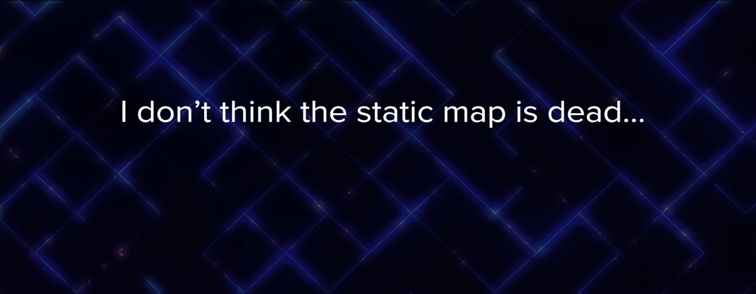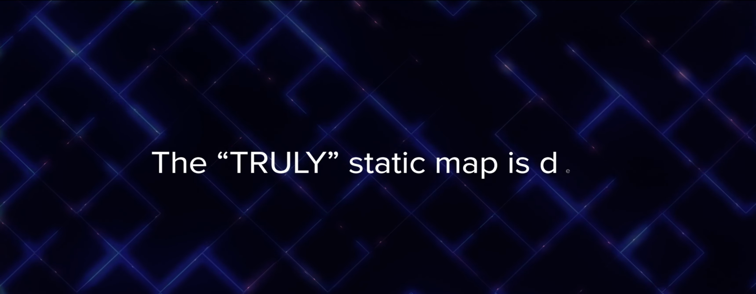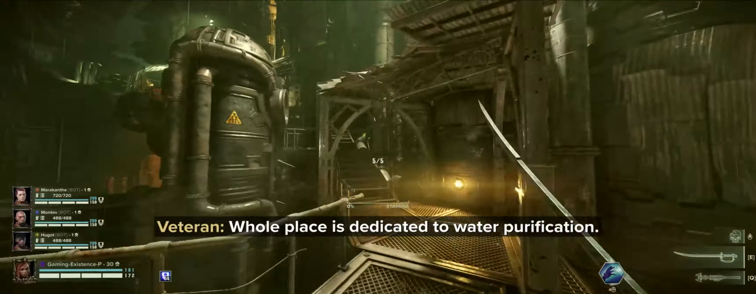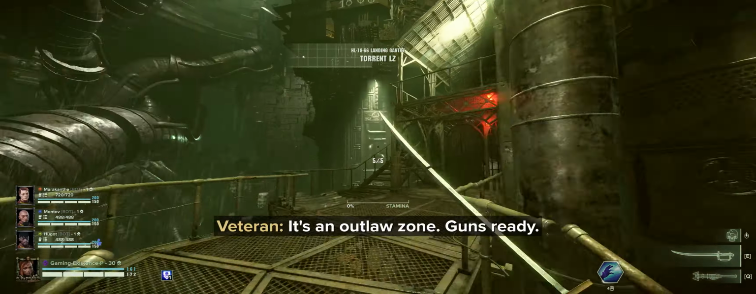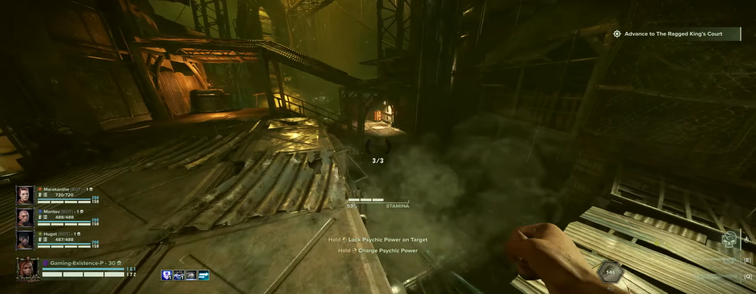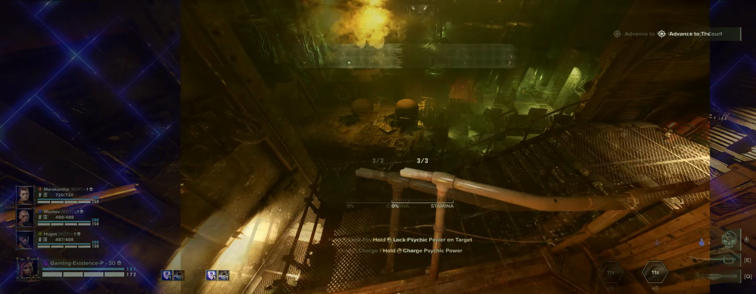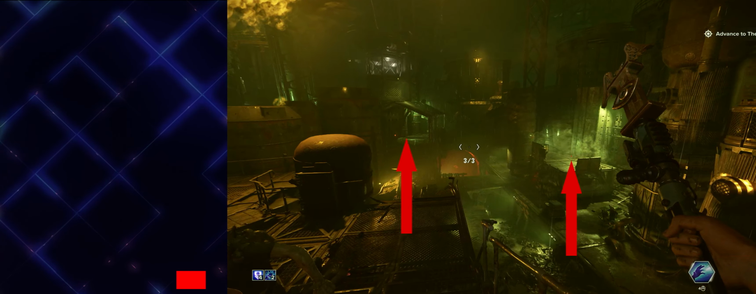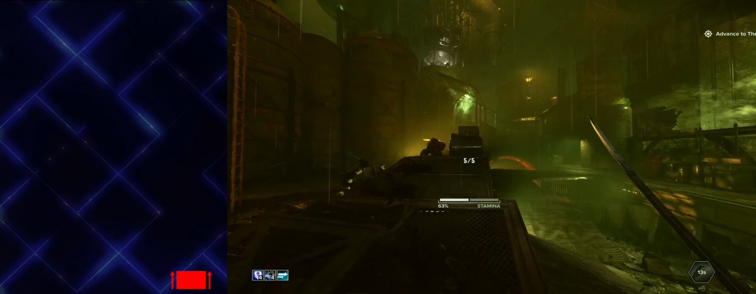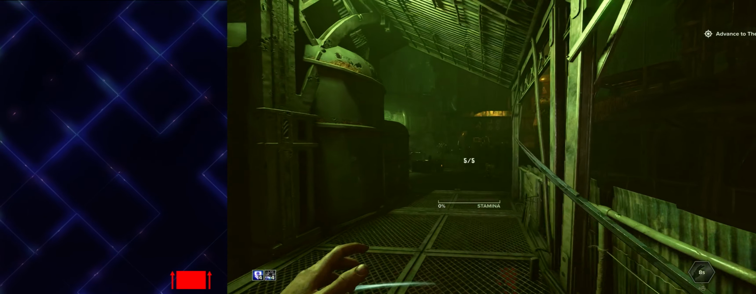I don't think the static map is dead, but I think the truly static map should be relegated to the past. So what do I mean by truly static map? We're going to briefly examine one of the more mundane maps in Darktide so we can really understand what a static map is. After a brief walk and some small fights, we come to this large open area which is normally a huge battle. There are very short paths left and right where you can get to the other side of this combat arena. And we can see just how short these paths are with this live video completely not sped up.